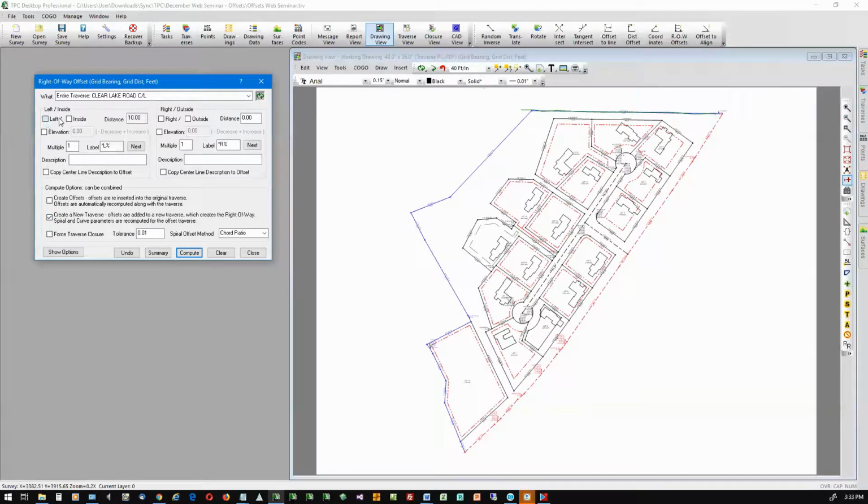I'm going to turn off inside, pardon me, because there is no inside for this traverse, right? All right, so what do I want? I want both left and right, and my edge of pavement, this is a 40-foot wide road, so I want 20 feet on each side for my edge of pavement. Okay, so I've got left 20, right 20. I could offset elevations if I want, but it's going to pick up my center line elevations unless I tell it differently. I can do multiples here. We'll talk about that more in a minute. I do want description. I want these to be EP for edge of pavement. And we'll create a traverse. I'll go ahead and compute that. And there's my edge of pavement.